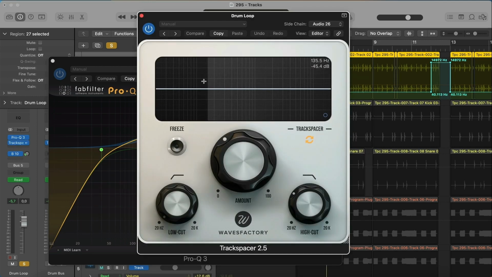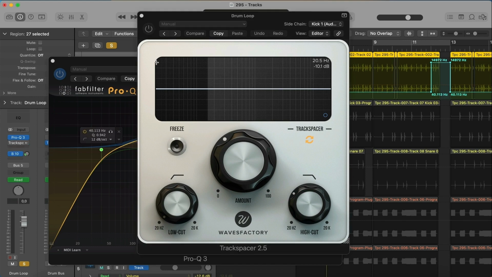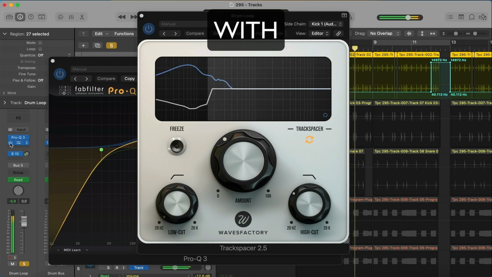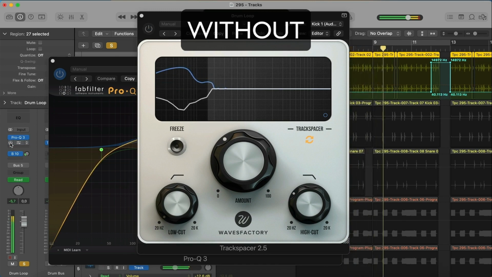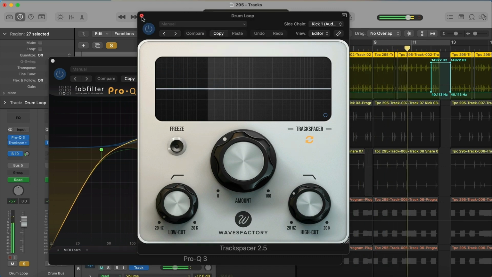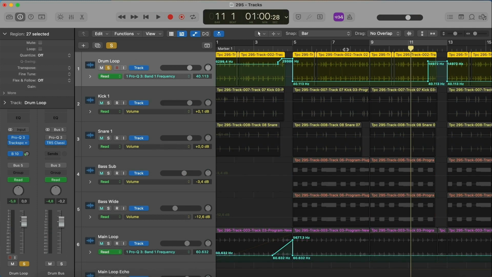Here I have sidechained the kick. Let's just hear what it sounds like without the sidechain. And with. Okay. Additionally, on the drum loop, as you can see here, I have some reverb.